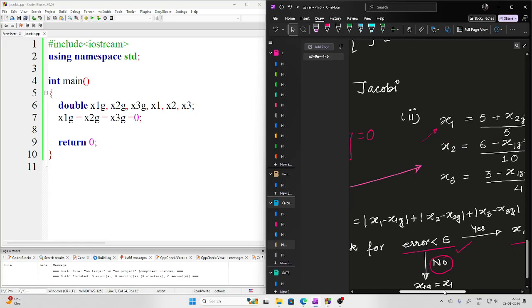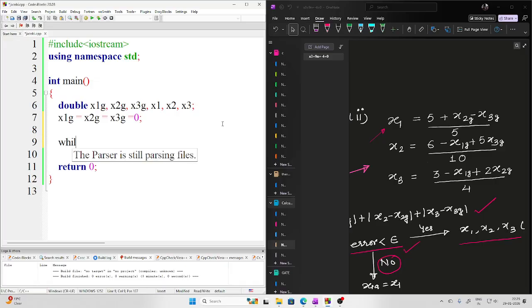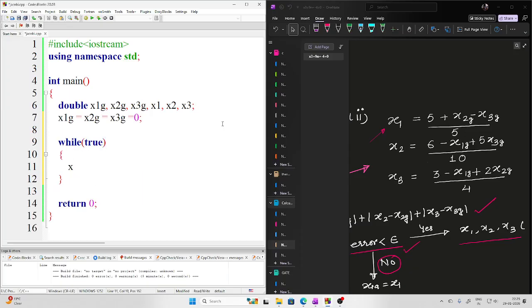Once this is done, then you have to evaluate this, and this has to be evaluated continuously. So we have to use a loop. Okay. So let us say while true, make it true always, and then evaluate x1. So x1 will be equal to 5 plus x2 guess, then minus x3 guess, and this whole is divided by 5. So this is our first equation.